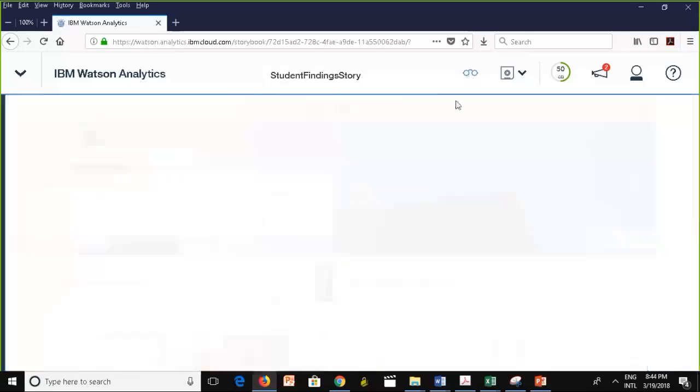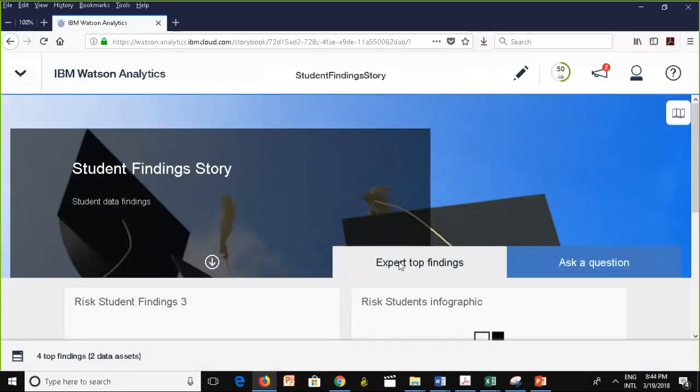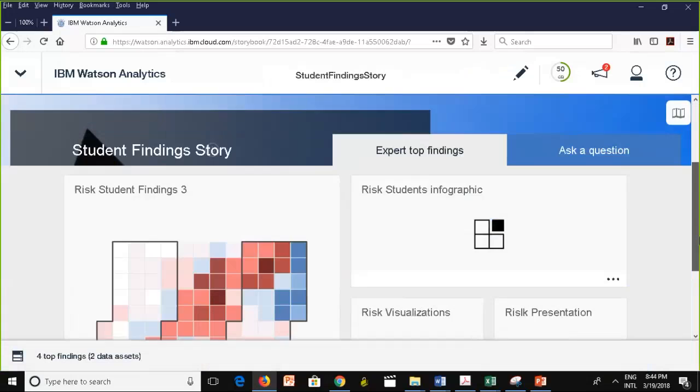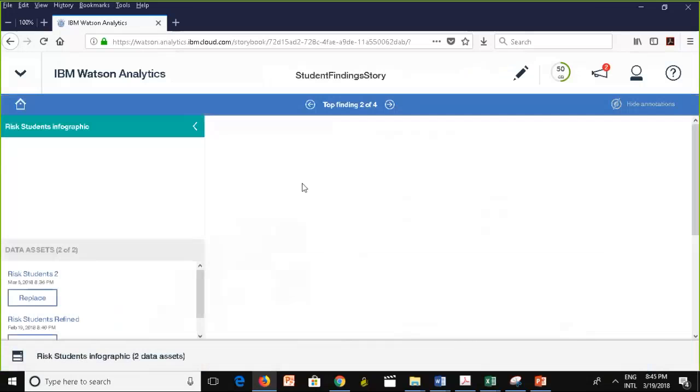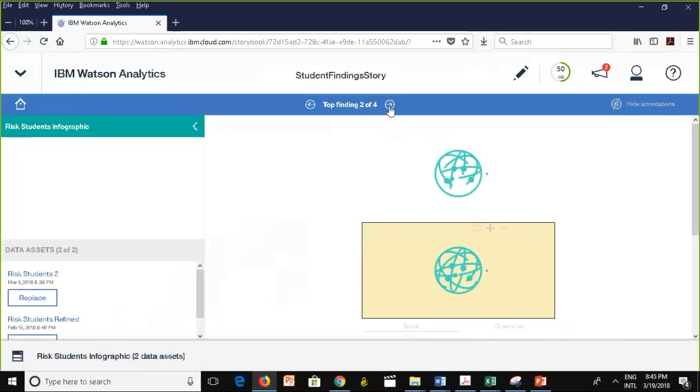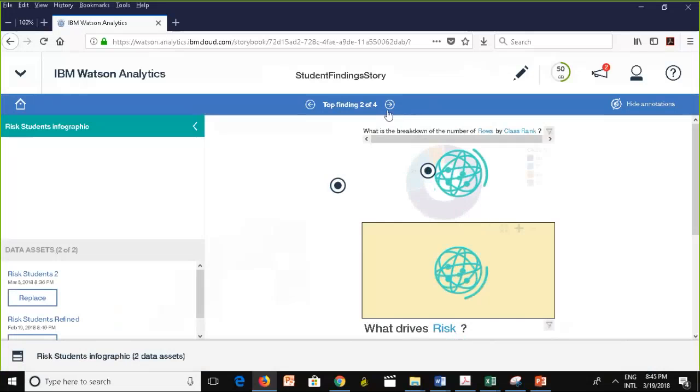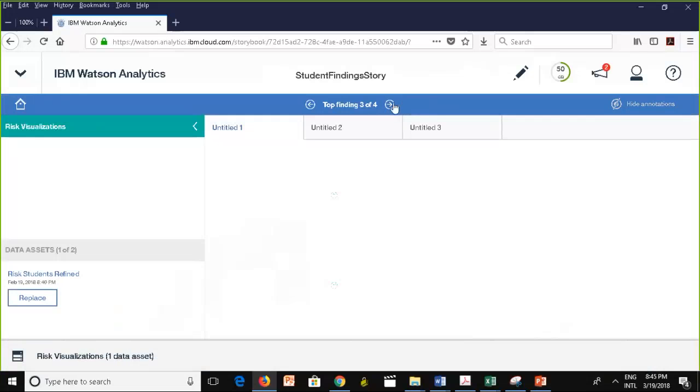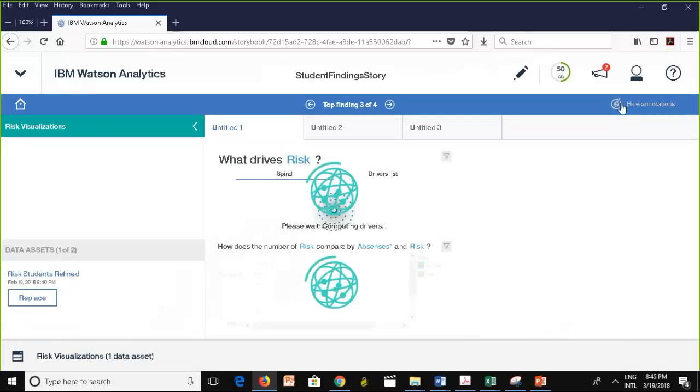So let's go back to the view mode. As a user, I would just click through my top findings, right? I would just click through these pages. That's one option for me, okay? And I can hide the annotations just by clicking on this button.